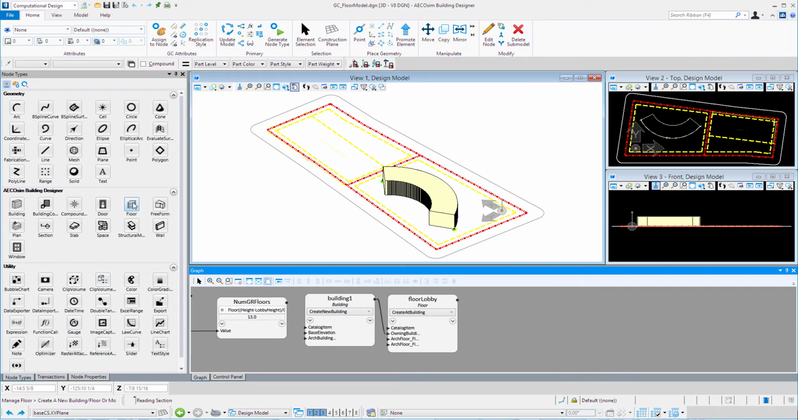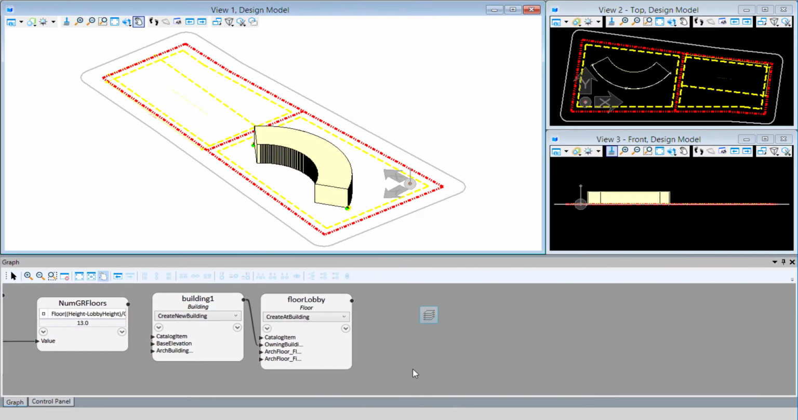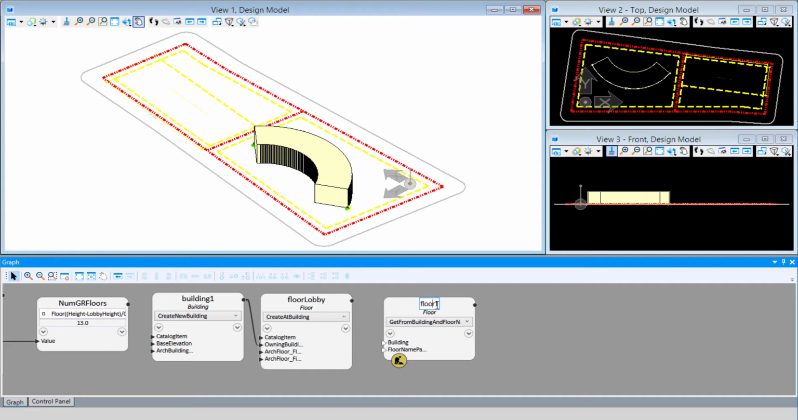Now I'm going to select another floor node and put that on the graph. Next we're going to create the guest room floors. Our guest room floors could vary depending if we change the height of the building or we change the floor-to-floor height on the guest room. So we're going to create these guest room floors as a group of typical floors. Let's start. I'm going to rename this as Floor Guest Rooms.